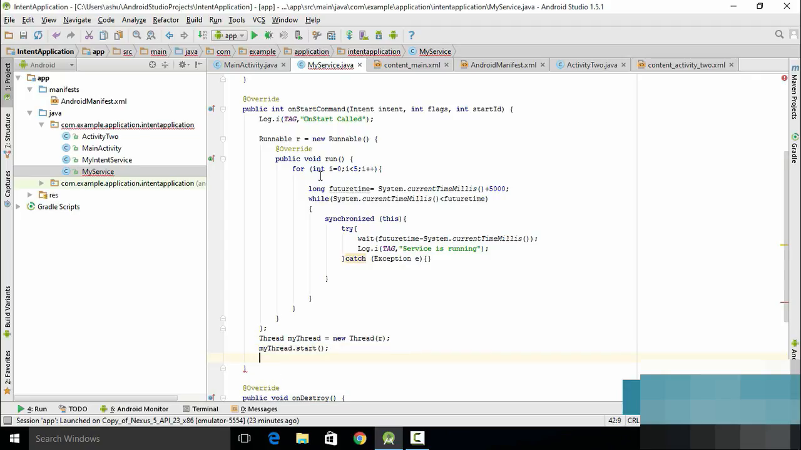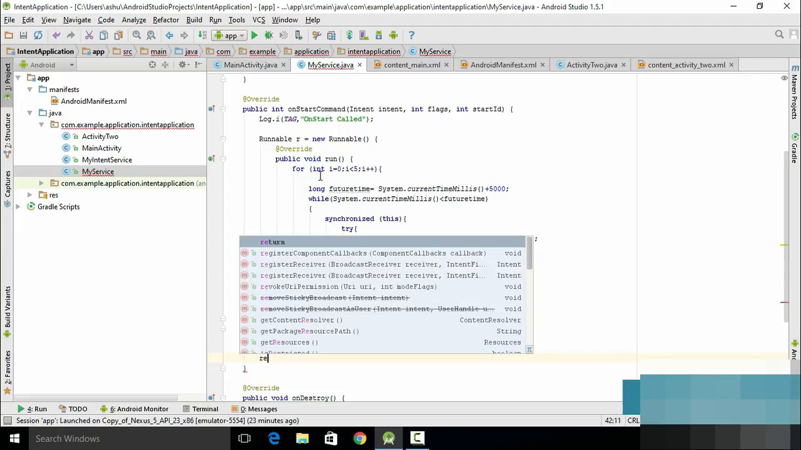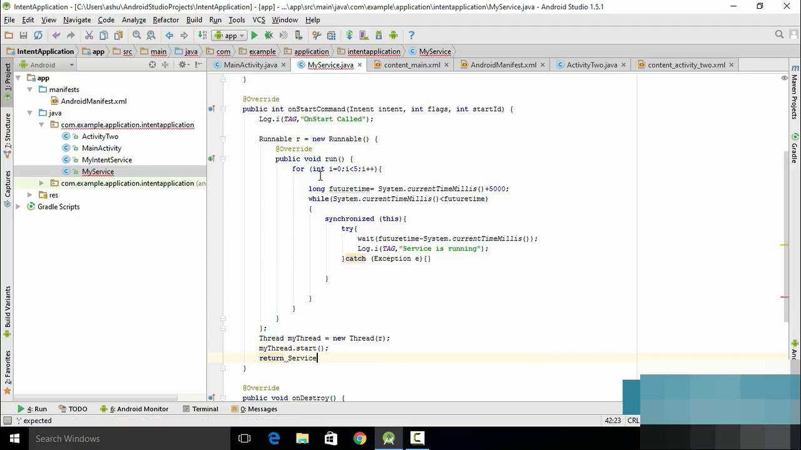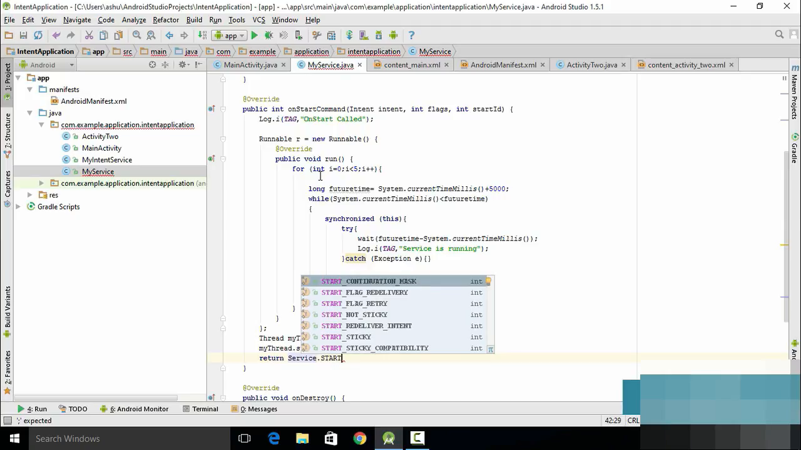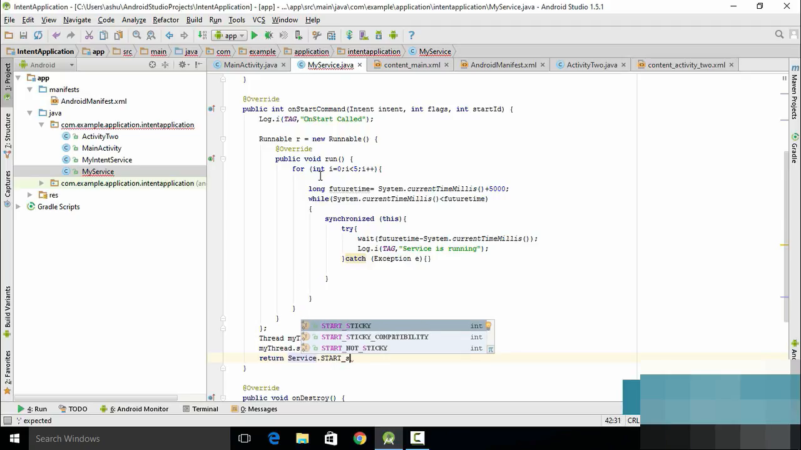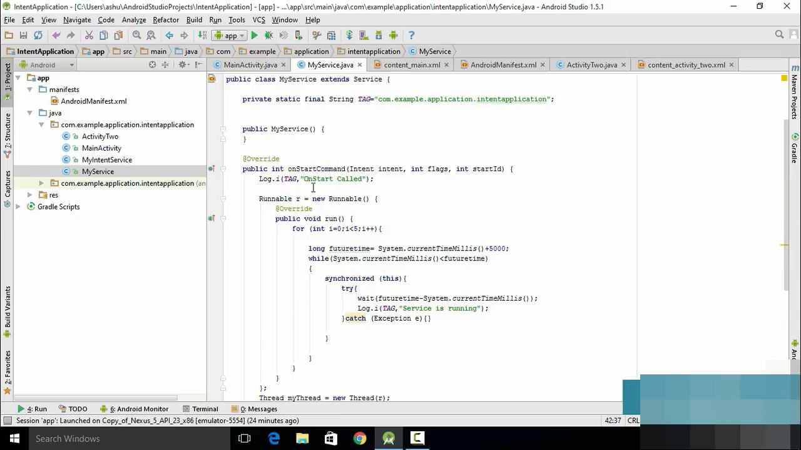Now the next thing we need to do is return something. So we type return Service.START_STICKY. If you don't understand what START_STICKY is, it is going to restart the service if the service crashes in some case. So now let's go ahead and go through the code once again.